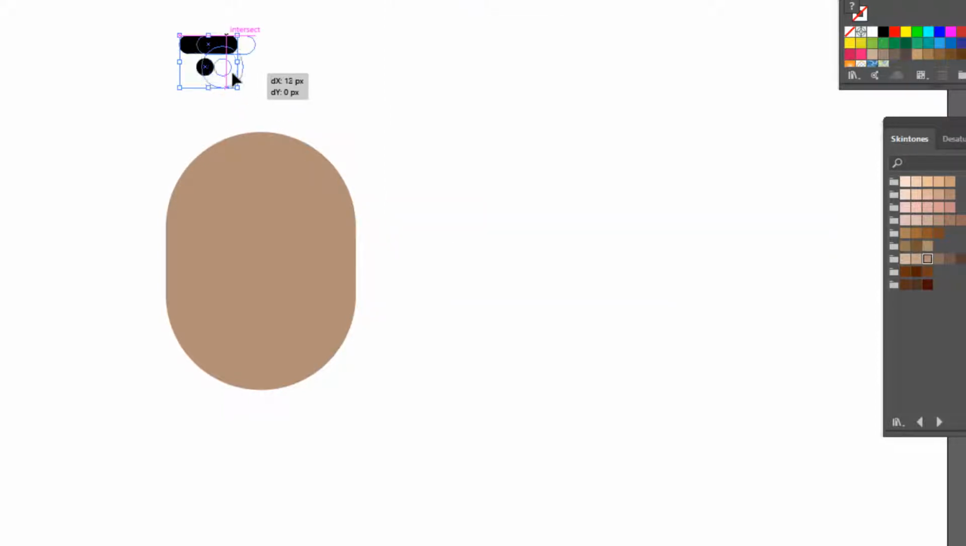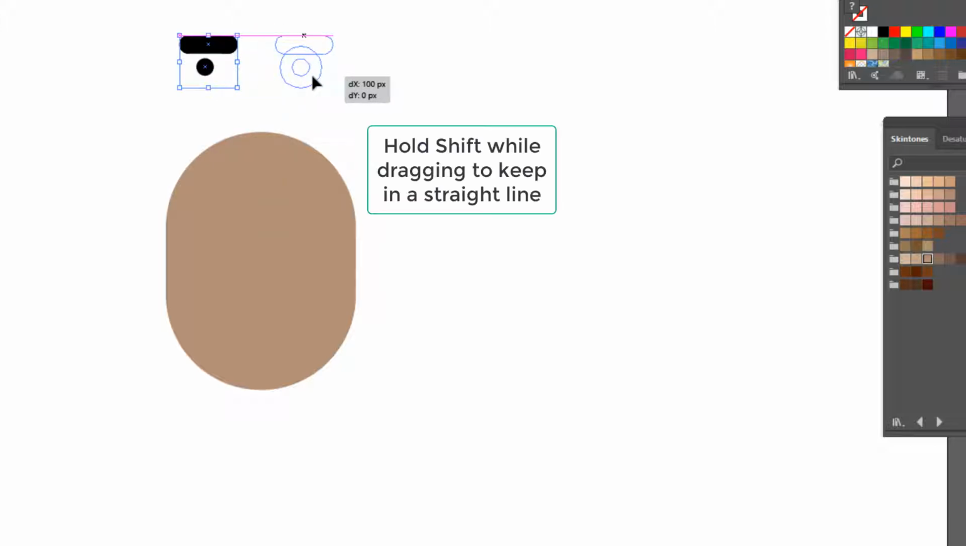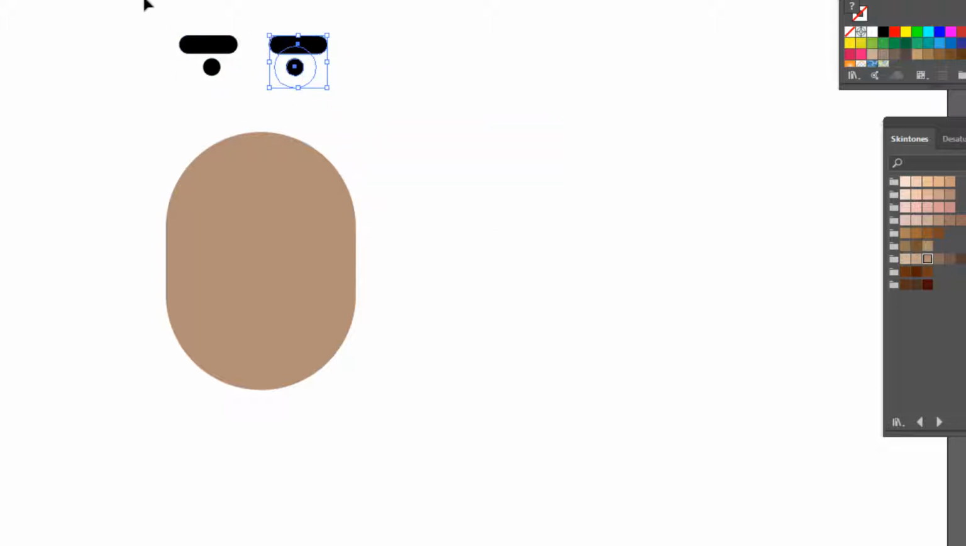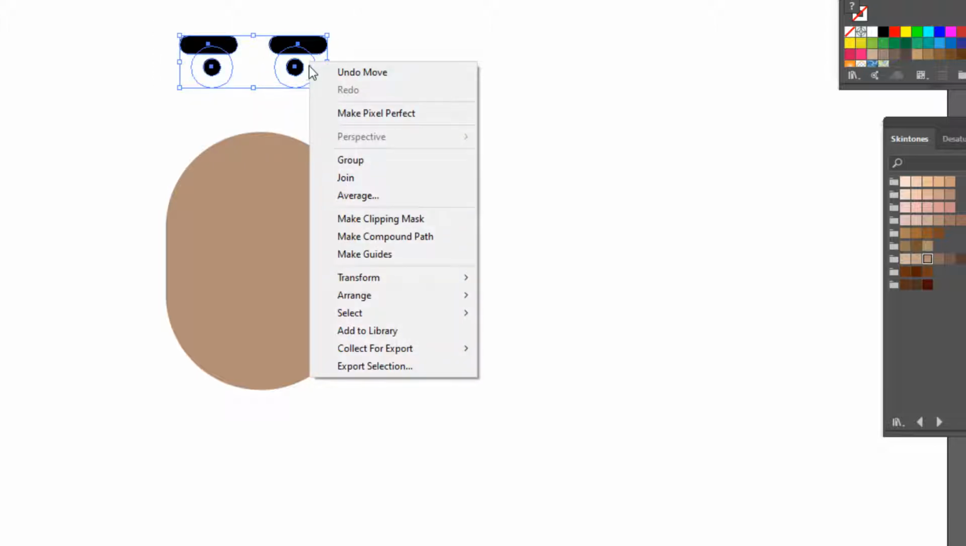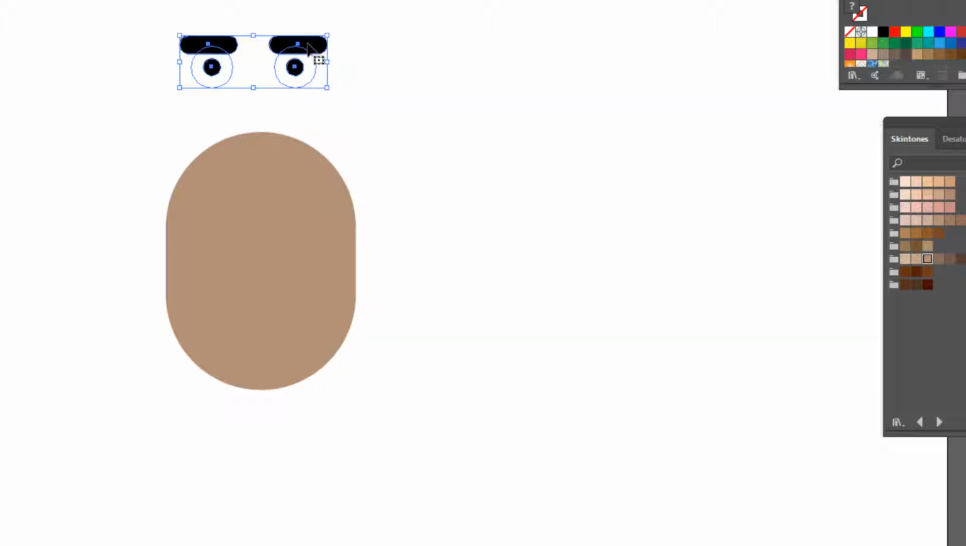Now I will simply drag this over, and while I'm dragging, I'm going to hold down Shift because that will constrain it so that it doesn't move up or down. It's directly across from the other eye. There we go. Now I'm going to click and drag a box around all of those things, and I'm going to right click and group these objects together.